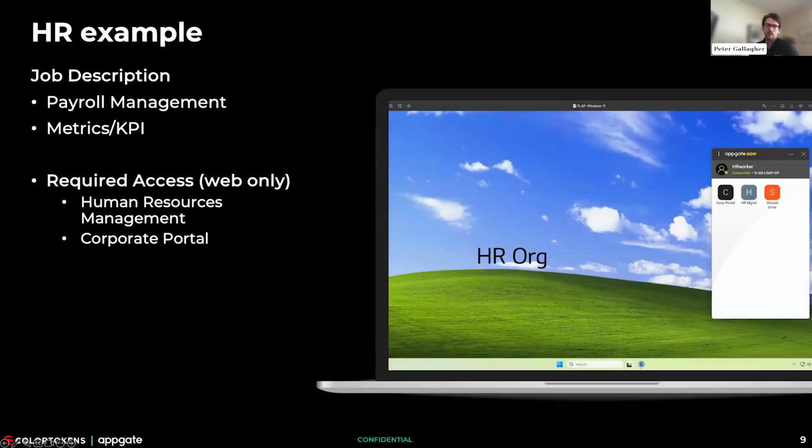So I'm going to go to this screen and I'm going to first start the demo off as an HR employee. And to do my job at this organization, I need to be able to get access to the payroll management. I need to make sure the employees here are paid. And I also need access to some of the corporate portals as well, so I can make sure that my information is up to date. I can get my W-2 information, for example. So I only need access to those things. I don't need access to the entire /24 of 253 or 254 IP addresses. And that's exactly what Appgate is going to allow us to do here.